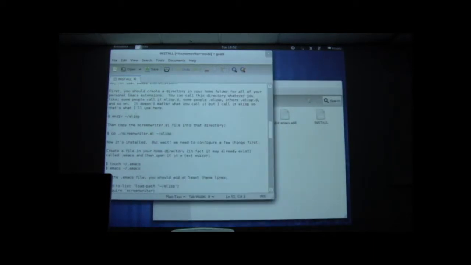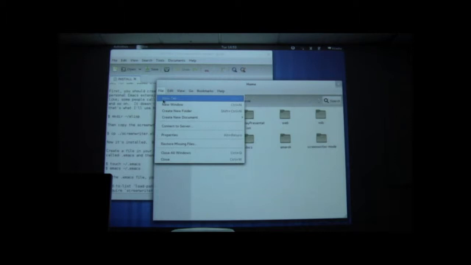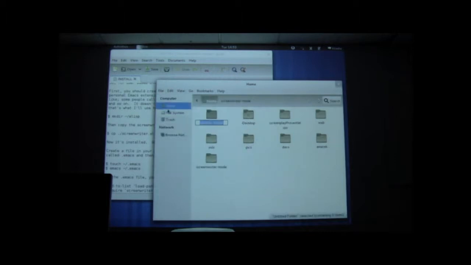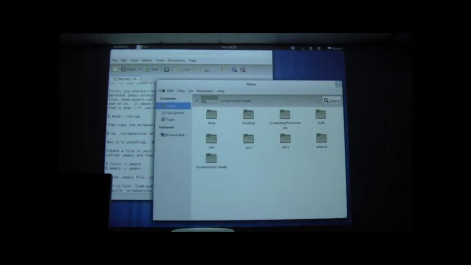Now it's telling you to make a directory in your home folder called eLisp. eLisp is the programming language that Emacs uses. So I'm just going to go ahead and make a new folder, and I will call it eLisp. And then it's telling me to copy the plugin into my eLisp folder. So I'll do that as well.